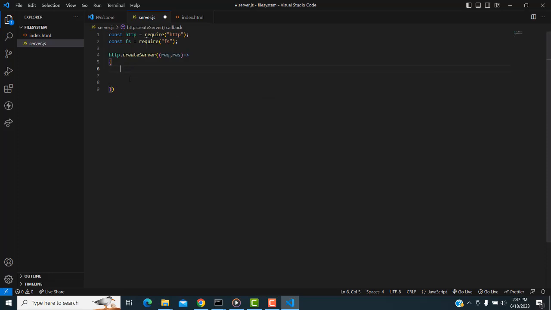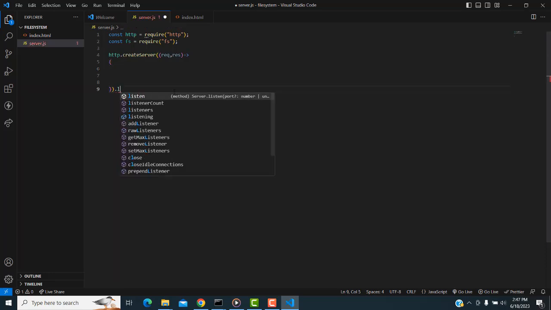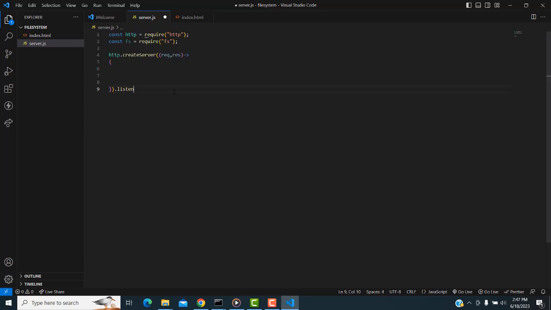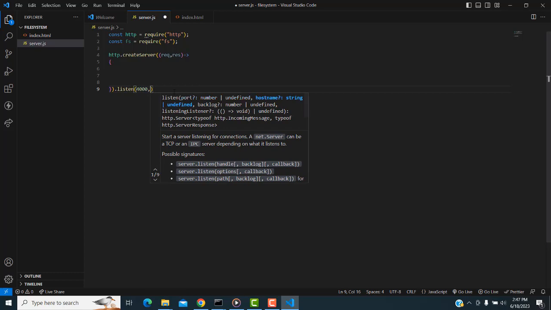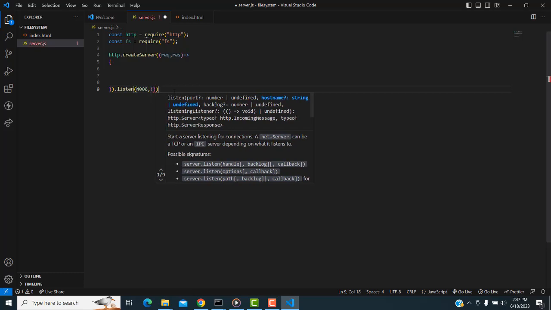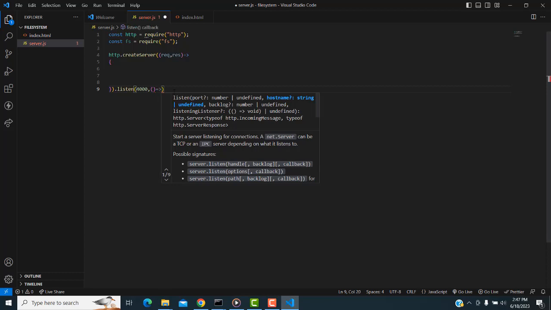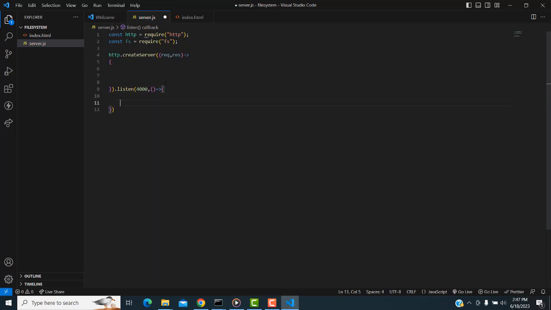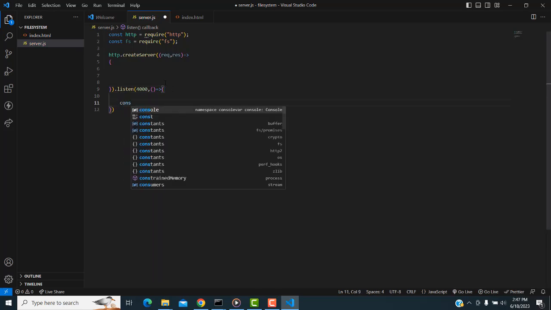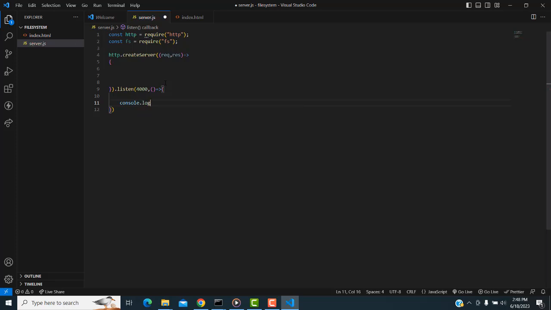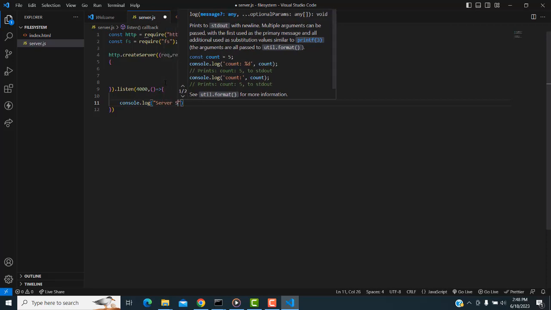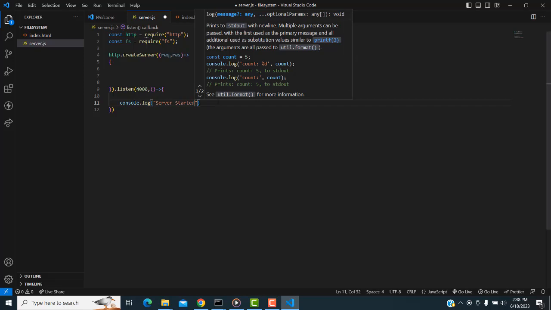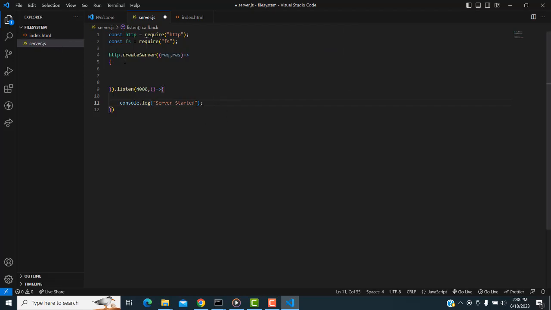Here you have to write dot listen, server listen port. You have to write port 4000, comma, and here also an arrow function. Here we open and close the bracket. Here I would write console dot log, server started. That's it. Now let's check whether the server is running or not.